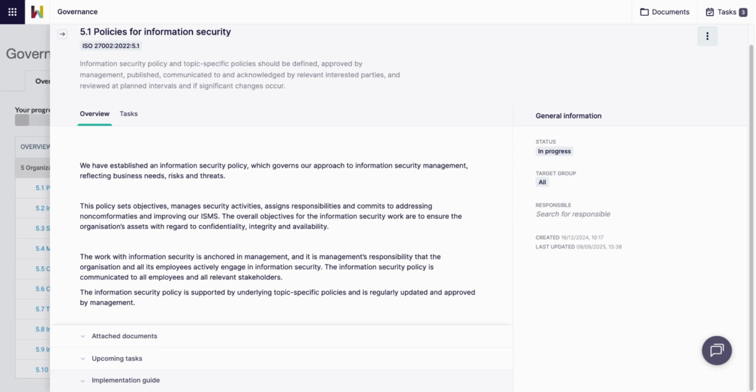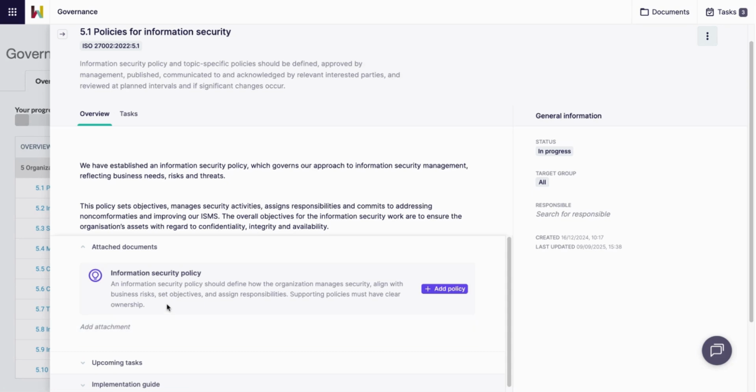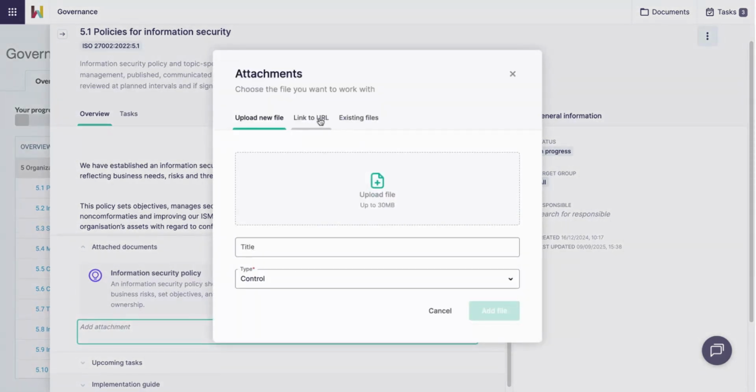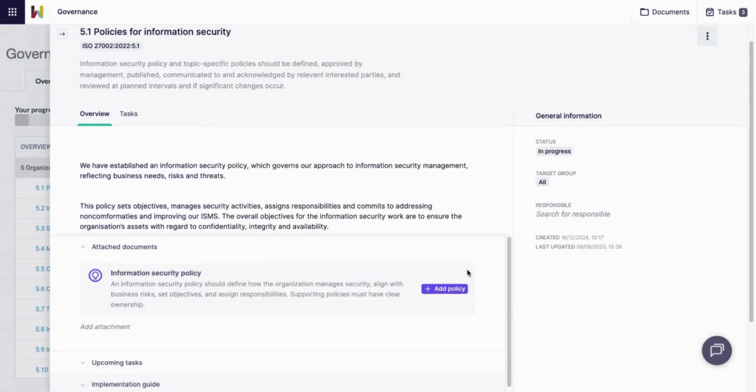I now know I need to have an information security policy, and that I can either attach here, and I can add something linked to an existing URL on my SharePoint drive, for example, or I can go in here and use a template from the product.